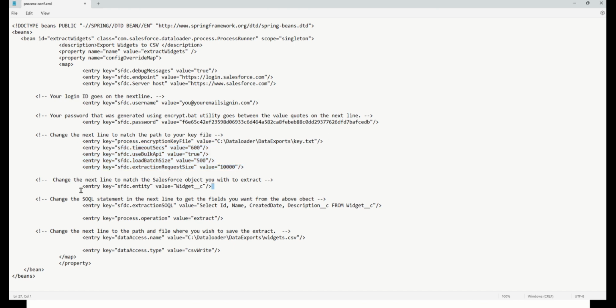On this next line, we tell it what it is that we're going to extract. In my case, we're extracting the widget object, and this has that __c indicating that it's a custom object. And then below that, we add a Salesforce object query language query. This is where we tell it what fields we're going to select and where we're selecting them from. So I want to show you a quick way of generating this query.